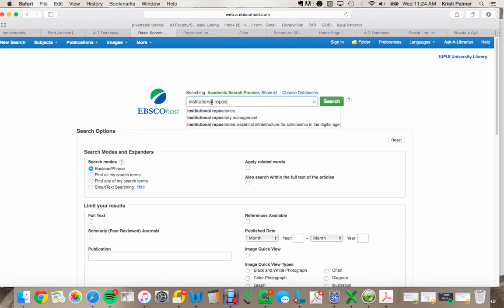So my search is going to be institutional repositor, and I'm going to stop there and do an asterisk. This is a wild card, so it'll search for singular and plural, and then I'm going to do and citation and study. It's the study piece that's important here.